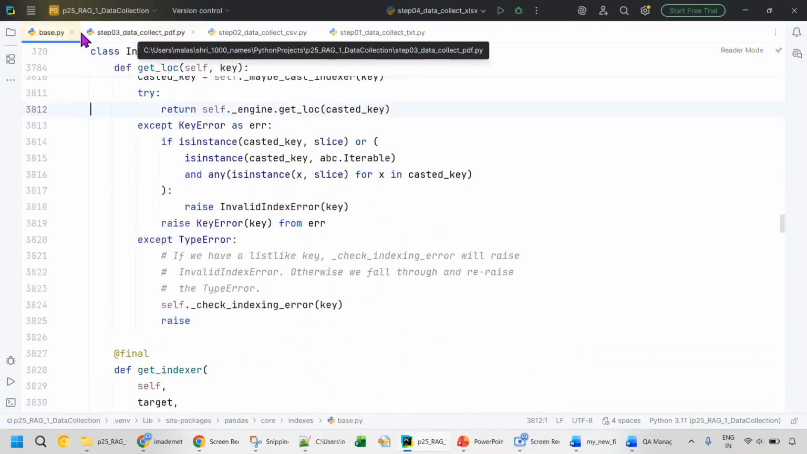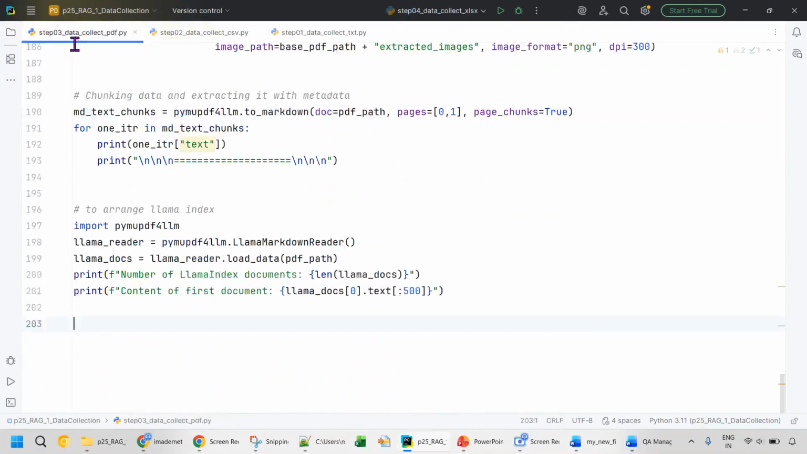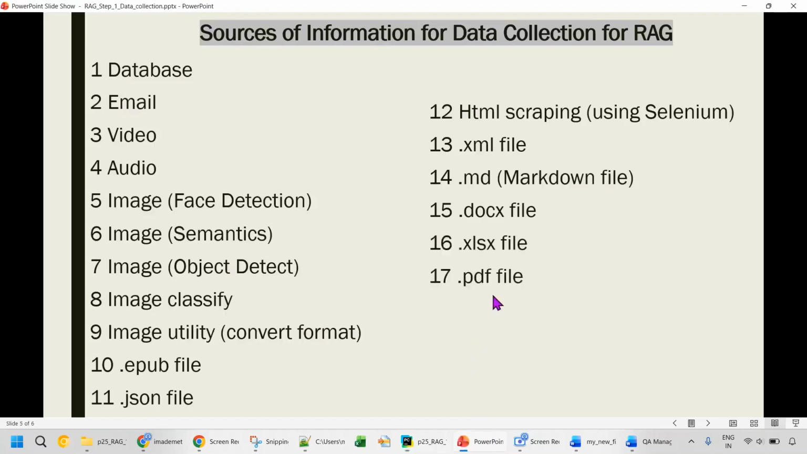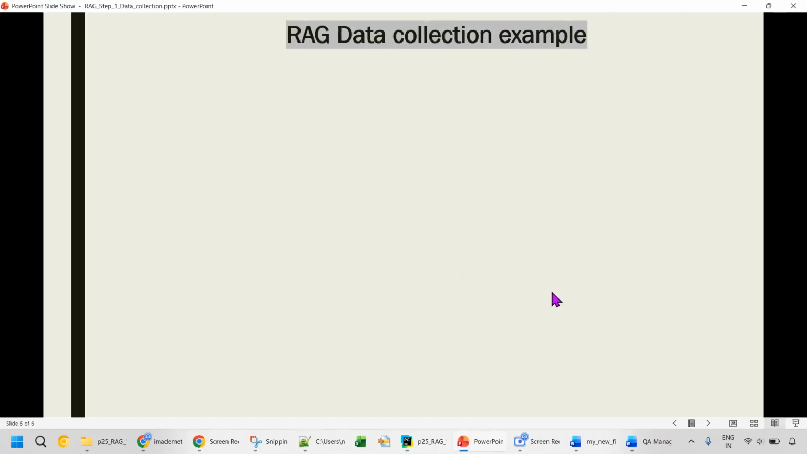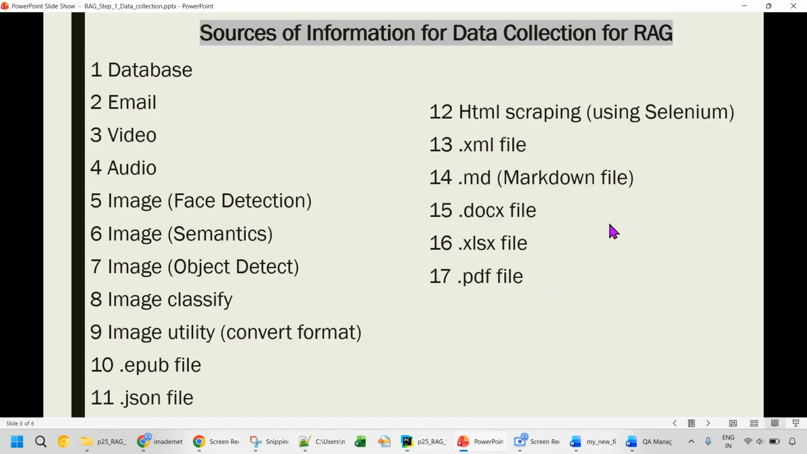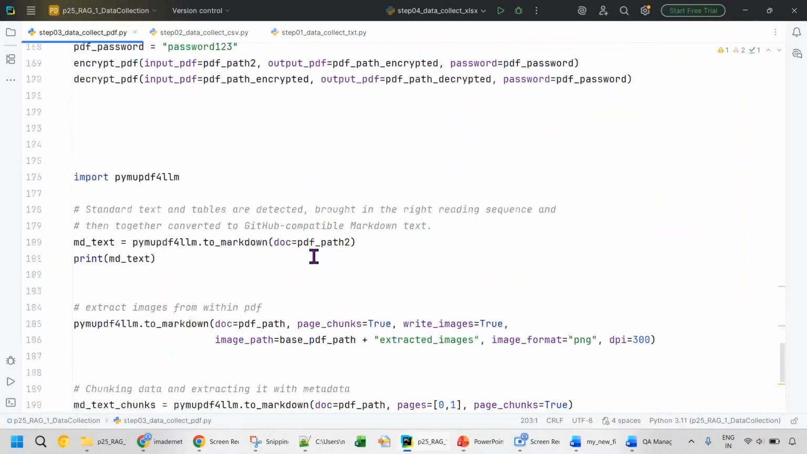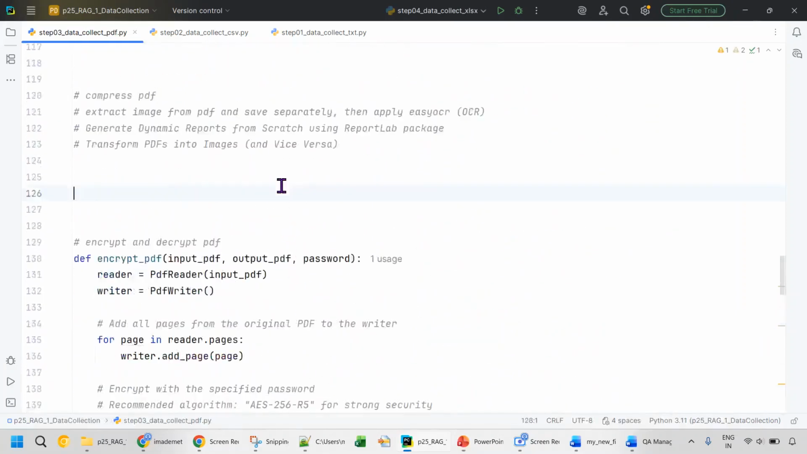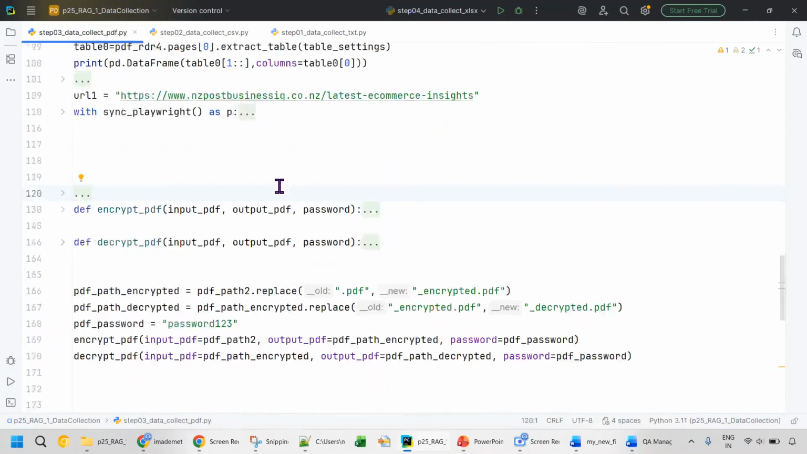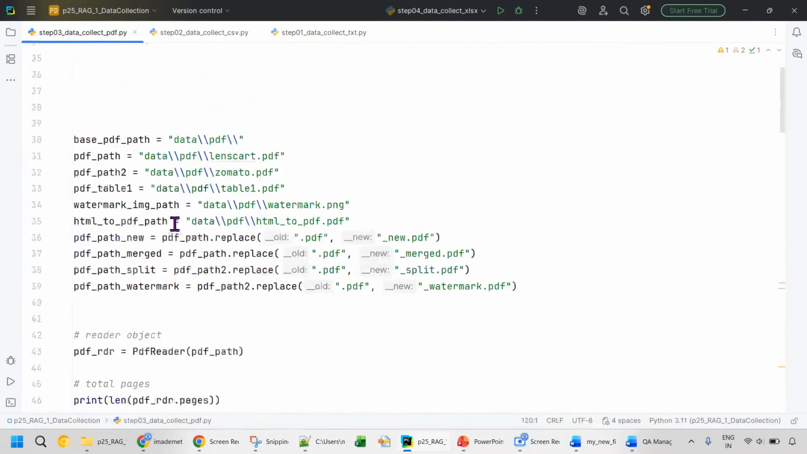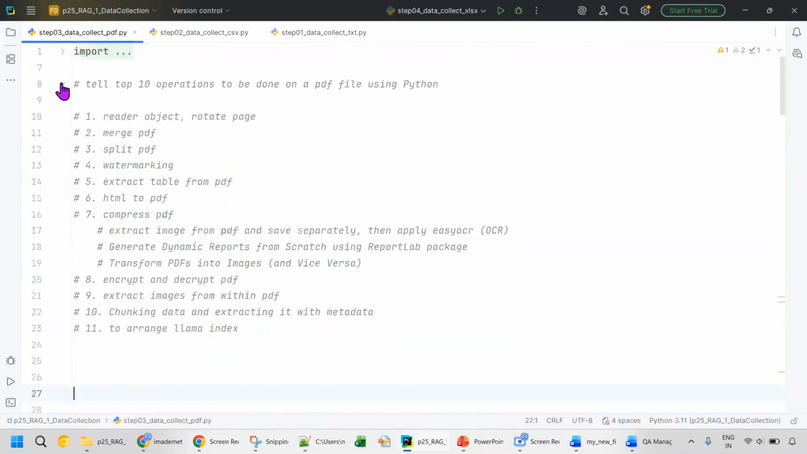Okay, then we have the PDF file. So we will see the PDF file in a bit. So we have seen doc, XLSX, PDF, CSV, text, and okay, so PDF file. One of the major sources of information in different RAGs practically is coming from PDF, and we will see this in a bit more detailed way.